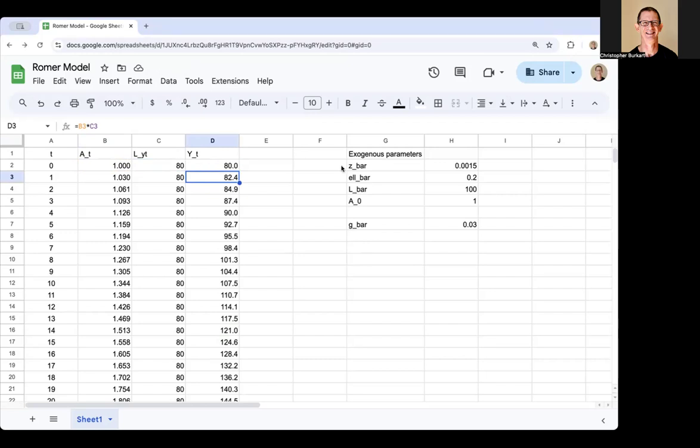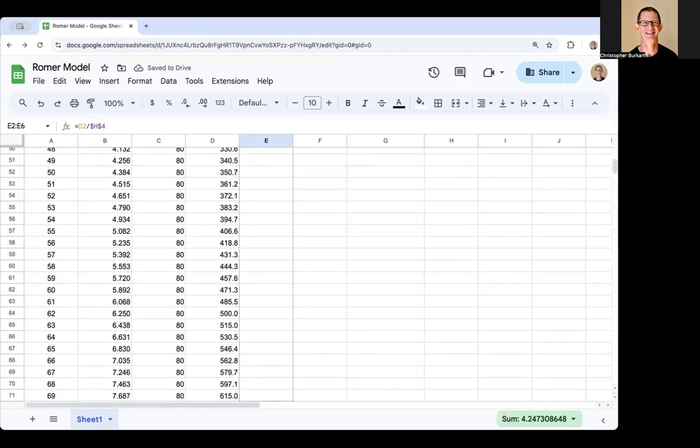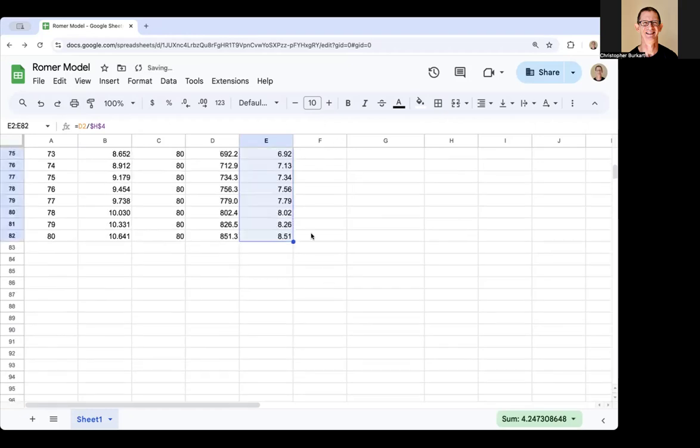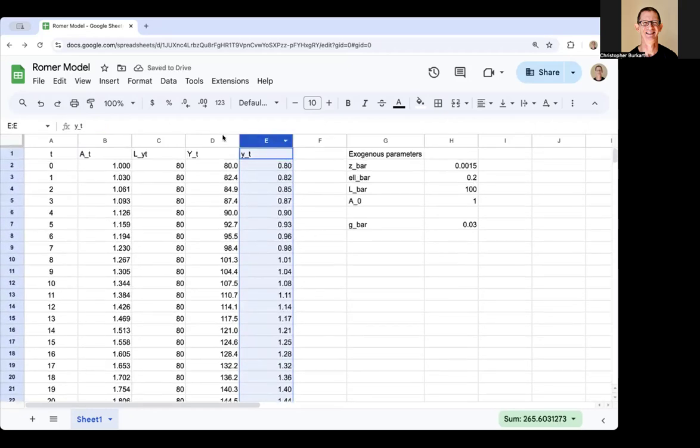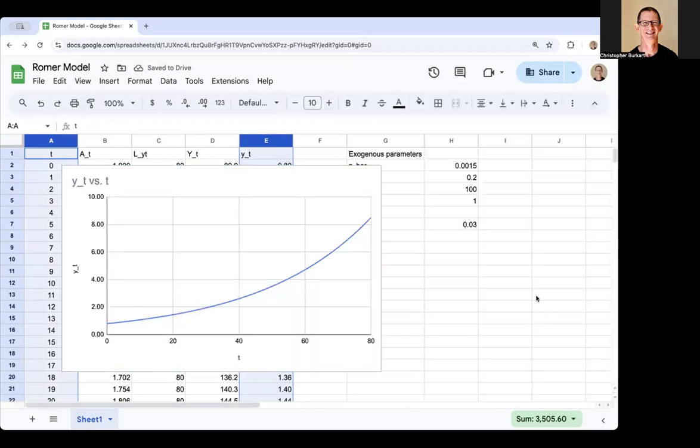But what we're usually interested in is per capita GDP. So we can just take this, divide it through by L bar, right? That's our total. And I forgot to fix our reference again. It's always good to check yourself here. There we go. So this looks pretty good. So there is our time path of per capita GDP. Let's make a nice little plot of this. And there we go.